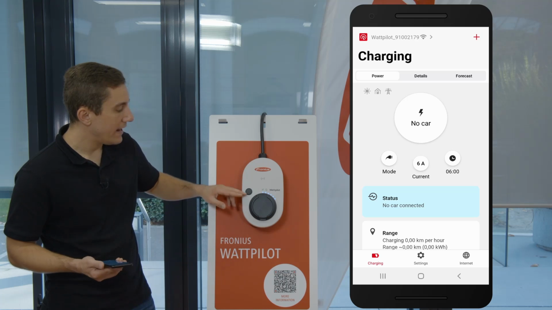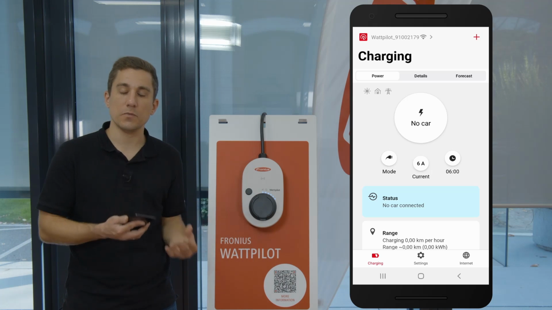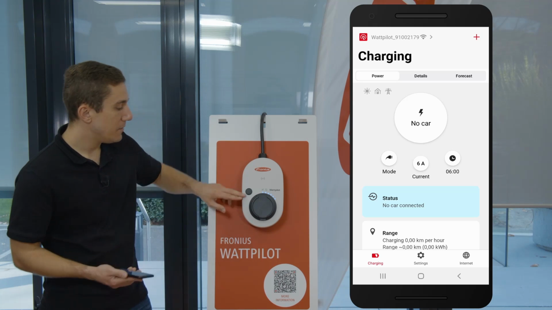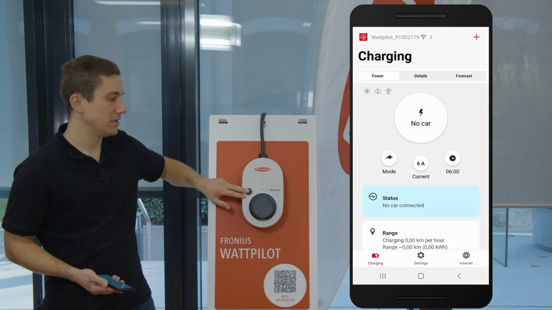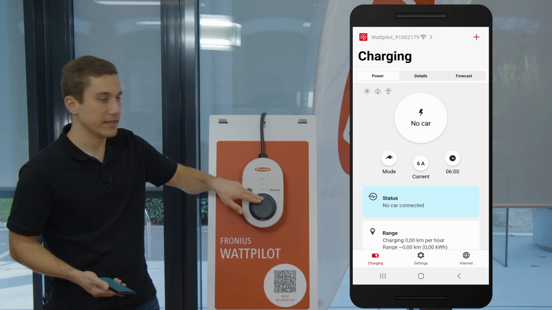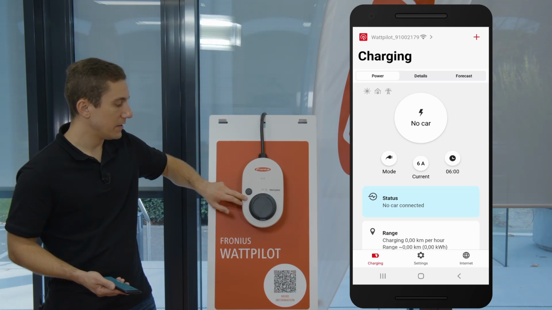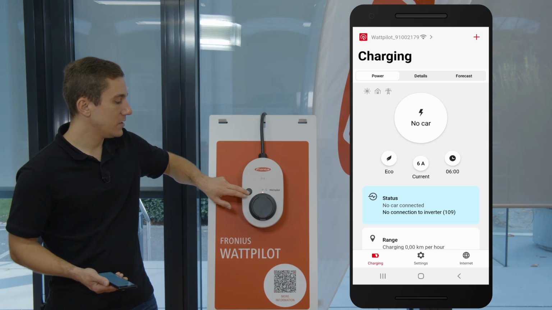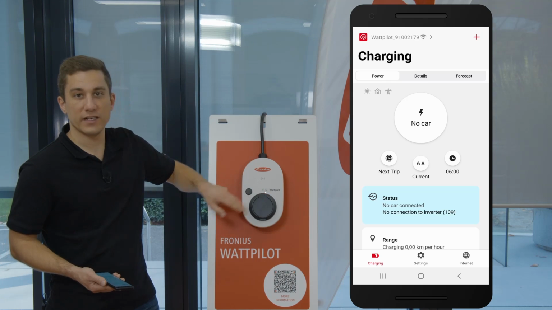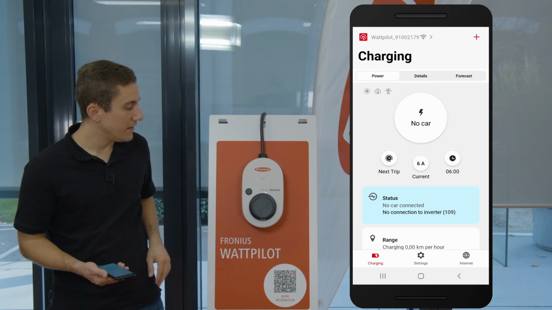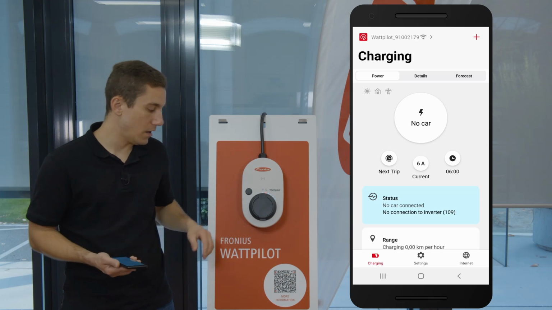So you can alternate between the Eco mode, the next trip mode and the standard mode easily by just clicking the button on the front side of the device. Right now we are in standard mode. You can click the button once for Eco mode and a second time for the next trip mode. The LEDs on the device show you which mode you are in.